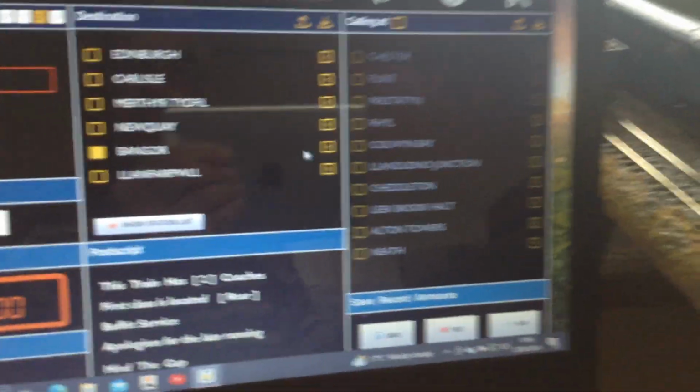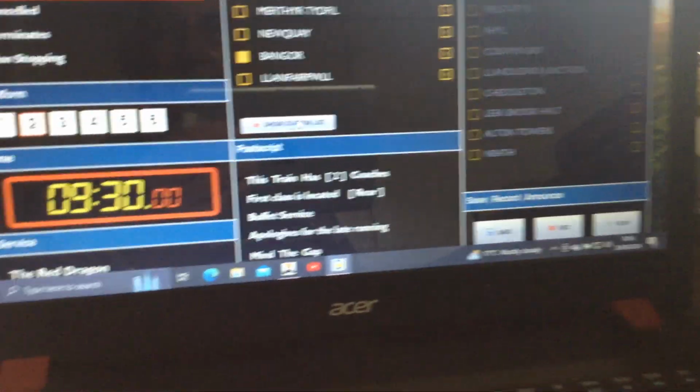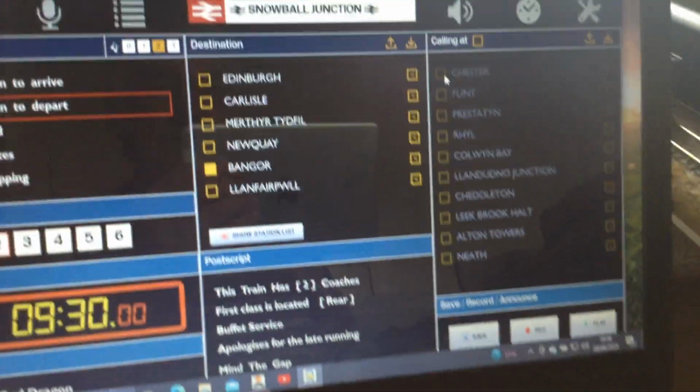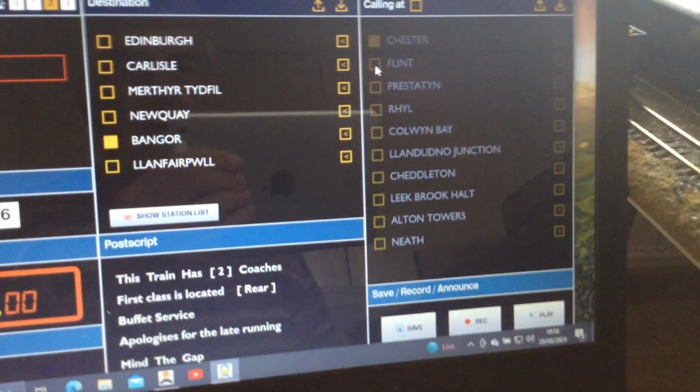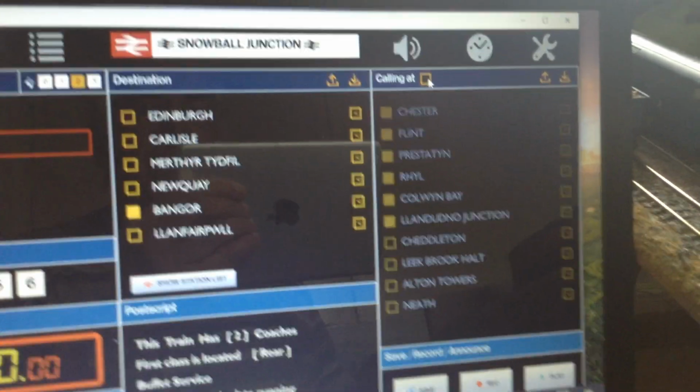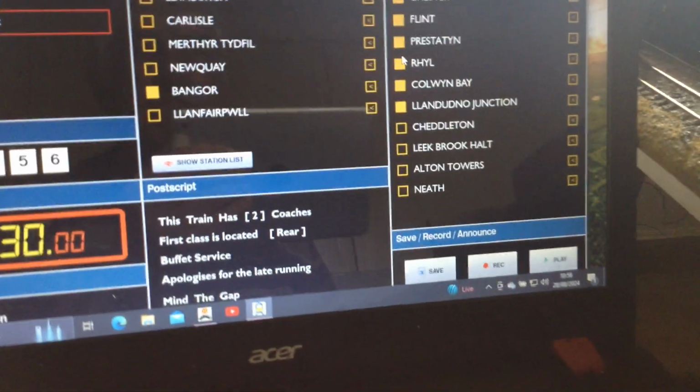Now what I've also done is on this side, I'll do again, find the stations and I put them in here. Now as it happens, I've got Chester, I've got Flint, Prestatyn, Rhyl, Colwyn Bay and Llandudno. Then I click this thing at the top there, which lights them up.